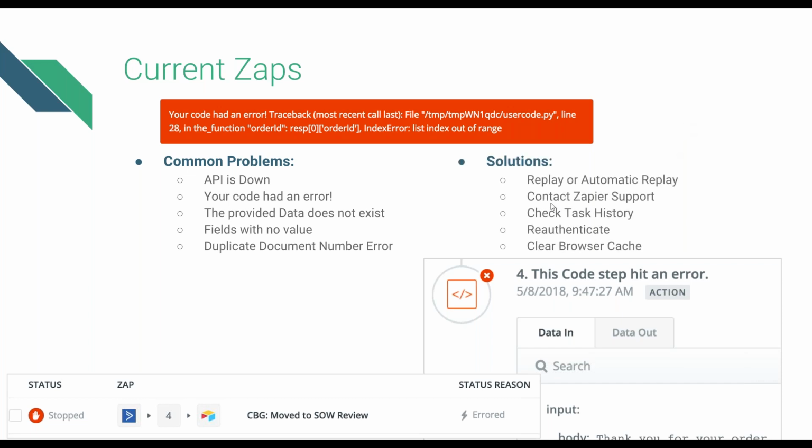Pretty powerful stuff. Zapier support, although they don't have live chat support or anything like that, does have support via email that's lightning fast. I've seen them reply back in 15 minutes. Their average response time is just 2 hours, which is pretty amazing considering how big their user base is.